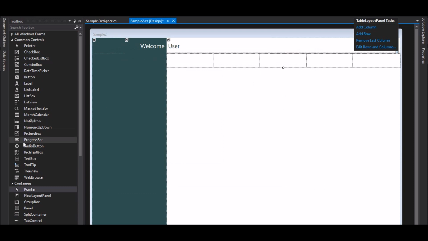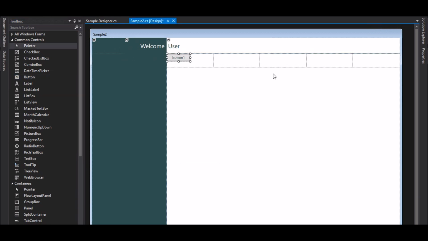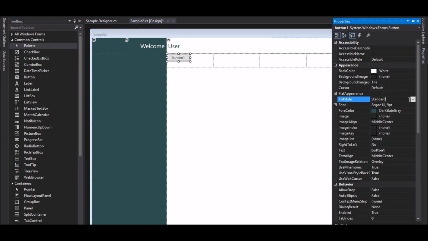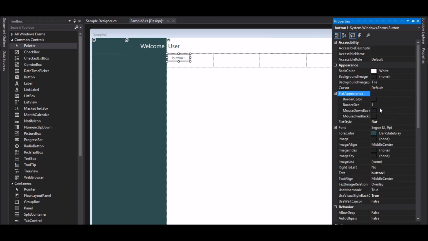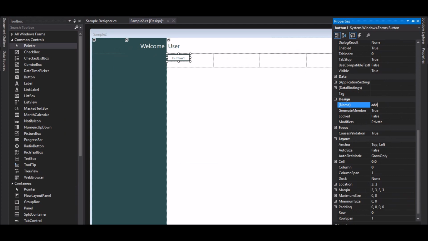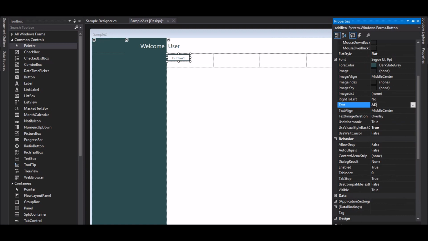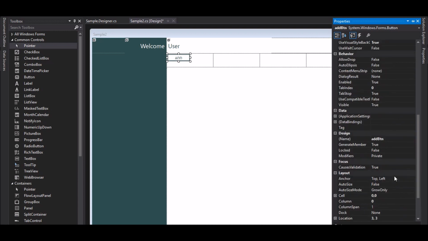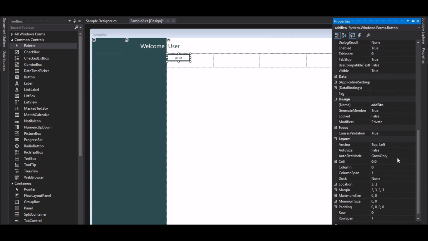and then you have to add the buttons here. So let me pick up the buttons. So that's my first button, and in this button go to the flat and make it flat, and give the border size to this, and then the name of the button should be add button, and then the text of the button should be add, and use ampersand, sorry, so that it becomes the mnemonics, so that when you press Alt A you will be redirected to this add button, and then auto size mode true, grow and shrink true, and then make it dock fill. Okay, so that's my add button.